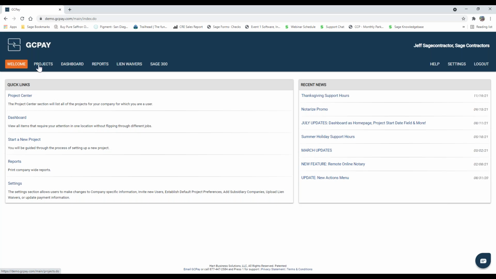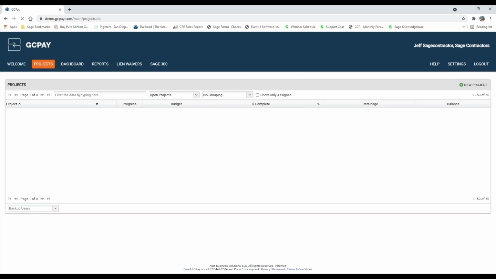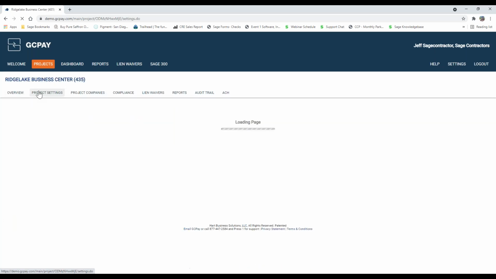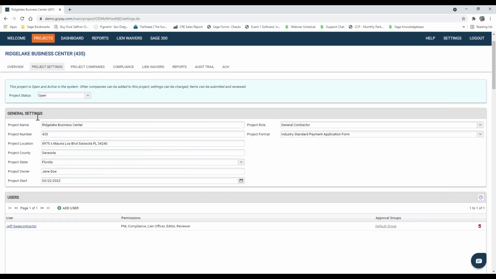Now, of course, for today, I did go ahead and start a project for us under Ridge Lake Business Center. So again, all the information that you see here, the project name, the project number, the location, was all automatically pulled in from the information that you've already entered into Sage. So again, no hand keying. This will also be the same information used later on to automatically create those lien waivers.